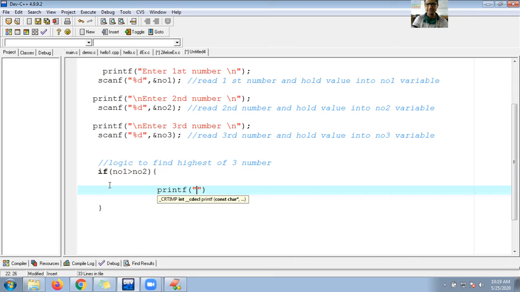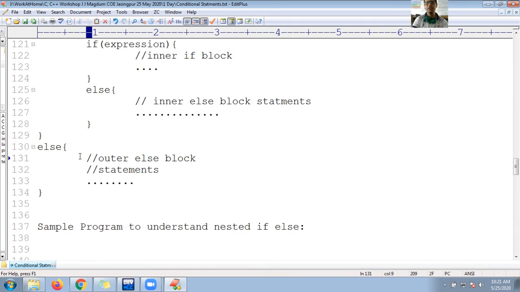So this is about if, one if. So let us go for else. One more question, guys: Sir, can we write an if else block within this outer else? Yes, you can write, guys. Here also you can write again a nested if else. Here also you can write nested if else.